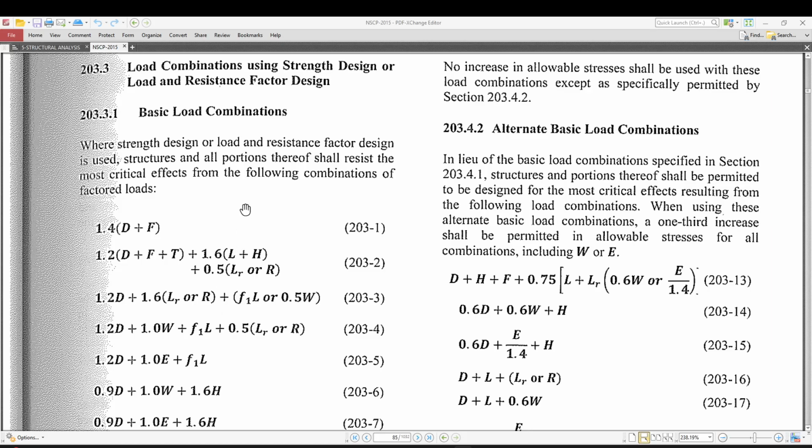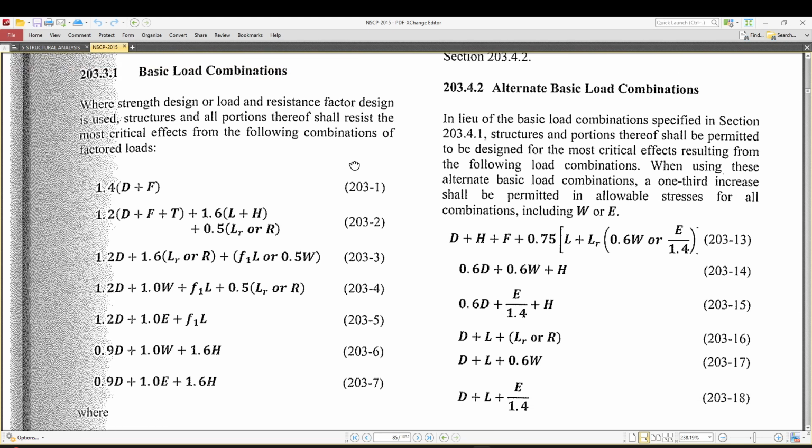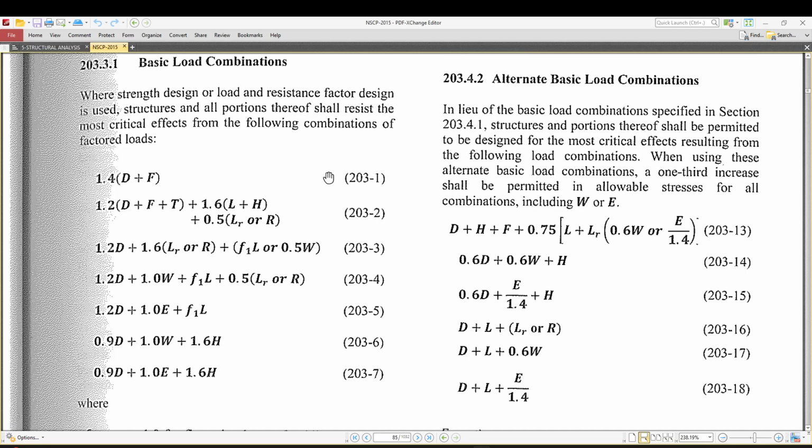Today, I would like to talk about the load combinations using the strength design or load and resistance factor design, specifically using the National Structural Code of the Philippines 2015 or the NSCP 2015. All right, and here in section 203.3, the basic load combinations are laid here. We have at least seven.